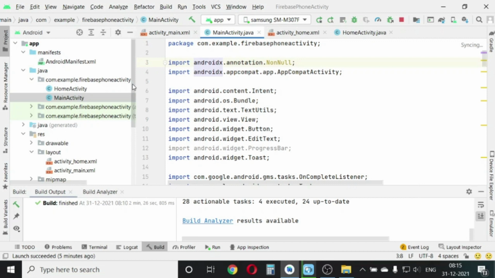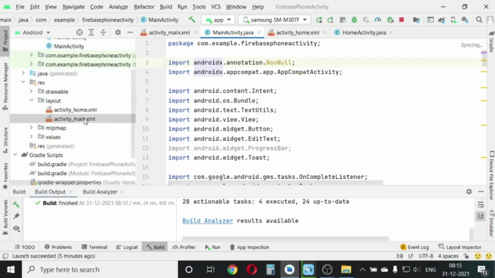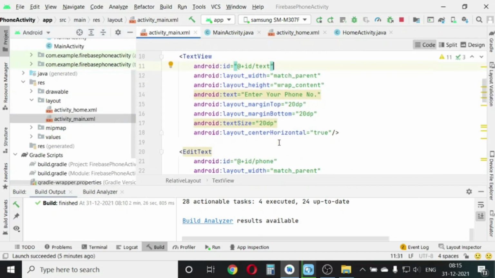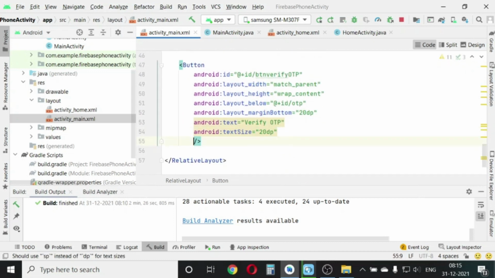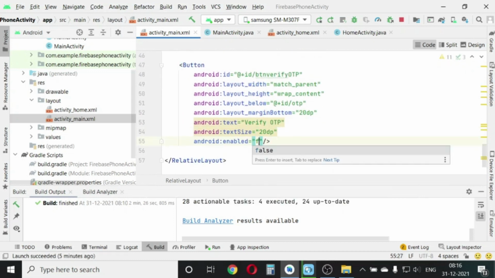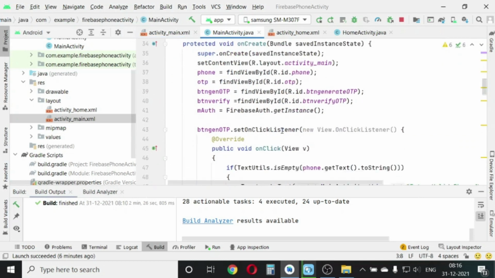For that, what we will do, first we go to main XML, and on this button, the second button, we will write android:enabled equal to false. We are not enabling this button, so we are writing enabled false.